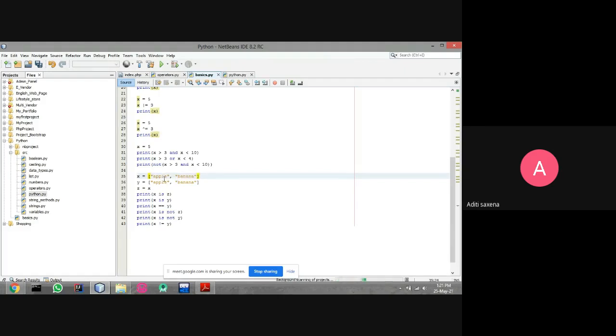First, x is a list that has the values apple and banana. y is another list that also has the values apple and banana. And z is equal to x, which means we are storing the value of x in z. So now print x is z. We are going to check x is z. It will print true, because the values in x are also in z. So let me show you the output.